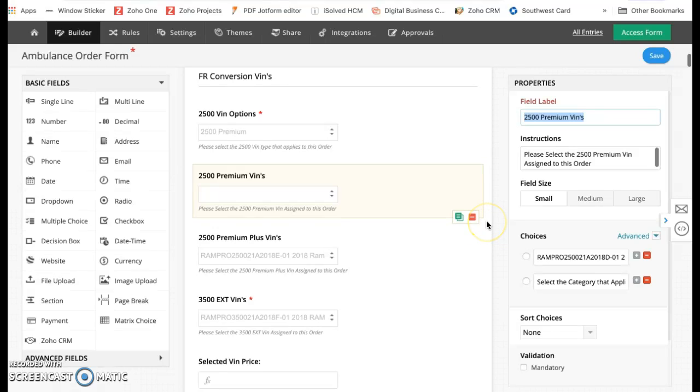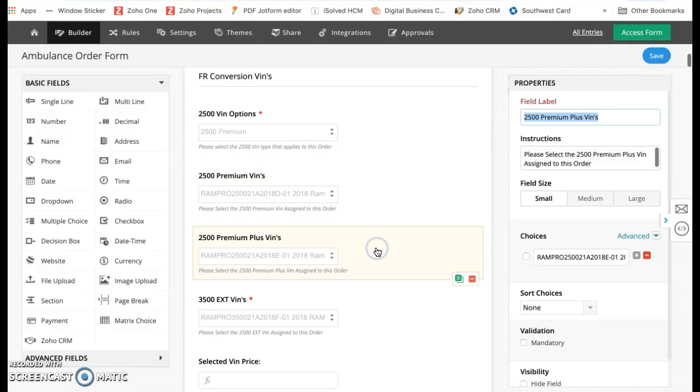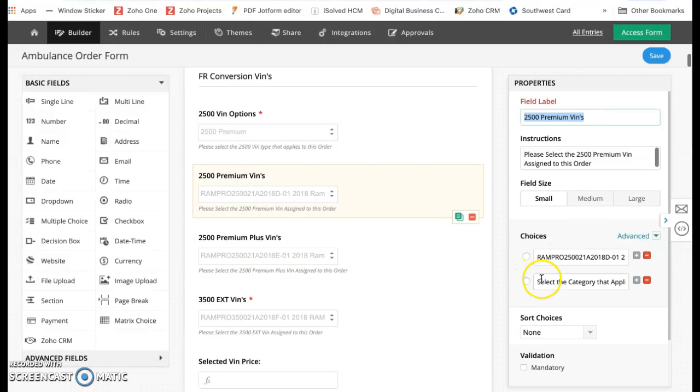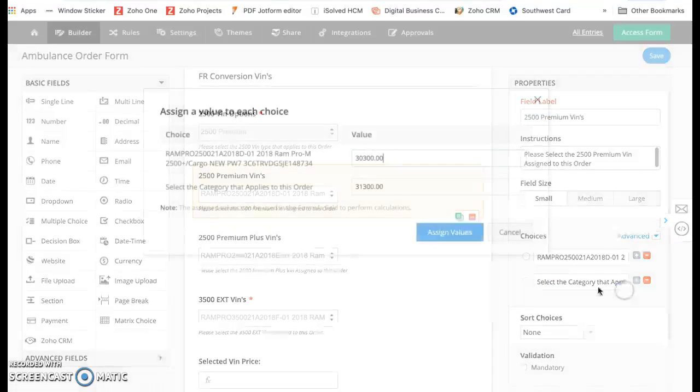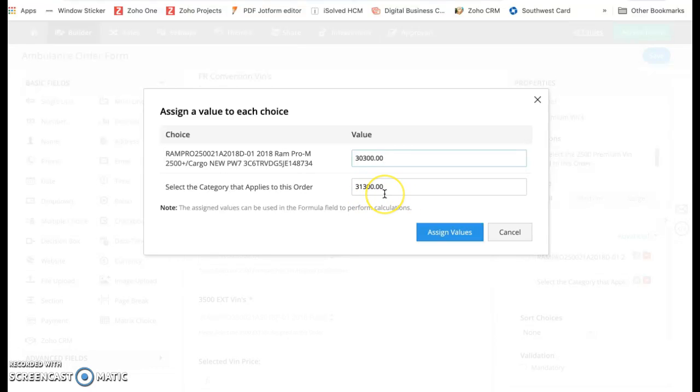And then before you finish, to make sure that it has accepted all your changes, make sure you hit the save button. Okay? So once it says saved, you know that the new record is in there. So if I were to go down to the 2,500 premium plus VINs and then go back, you will see that the new one that we added in here with my cut and paste is still there. And if I hit my assign value, you see the amount that we have added in.